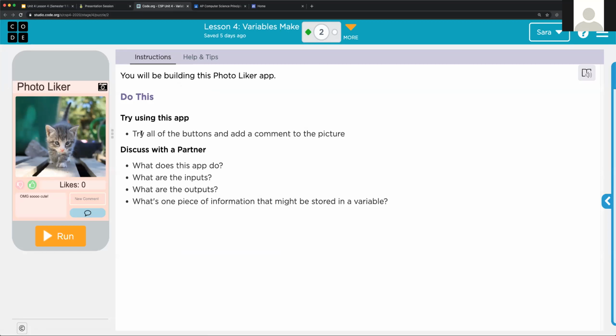So let's go ahead and just try all the buttons. And it says also to add a comment to the picture. So one of the functionalities is that you can actually add a comment here. So let's run it. And there are some buttons. There's like a like and then unlike. You can add in a comment.